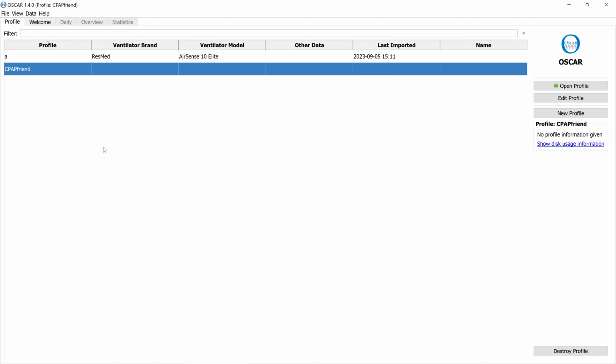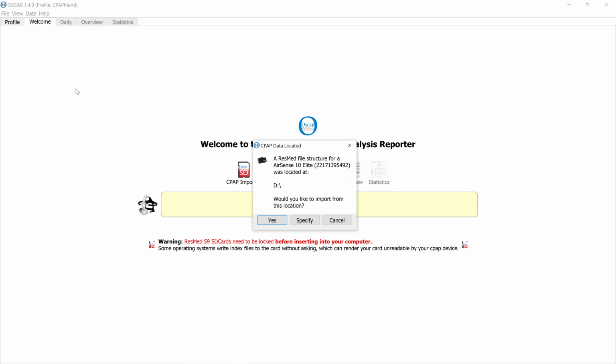So you have to stick the SD card into the computer. You can come up here and go import CPAP card data. And what the program will do is it'll actually look for the SD card. And as you can see, it found it. It says, hey, would you like to import from this SD card that we found? And you just click yes. Now, two little notes. One, I already have this information on Oscar, so I'm not going to click yes.